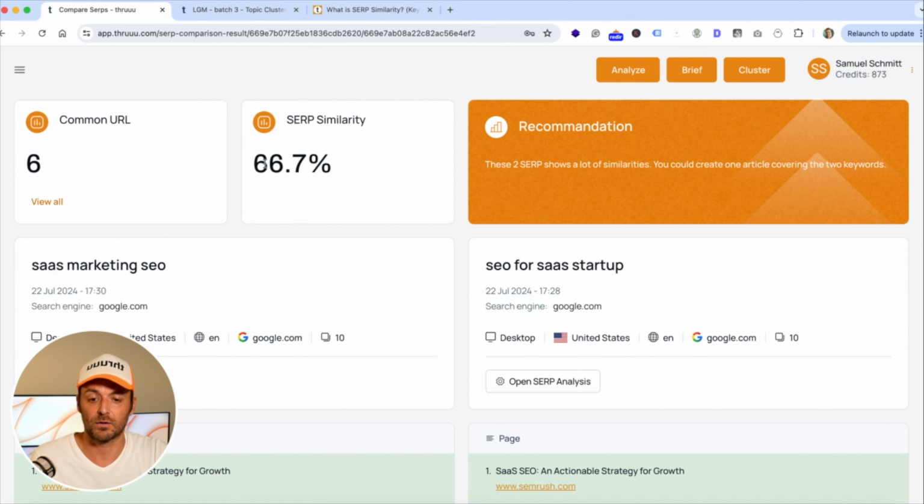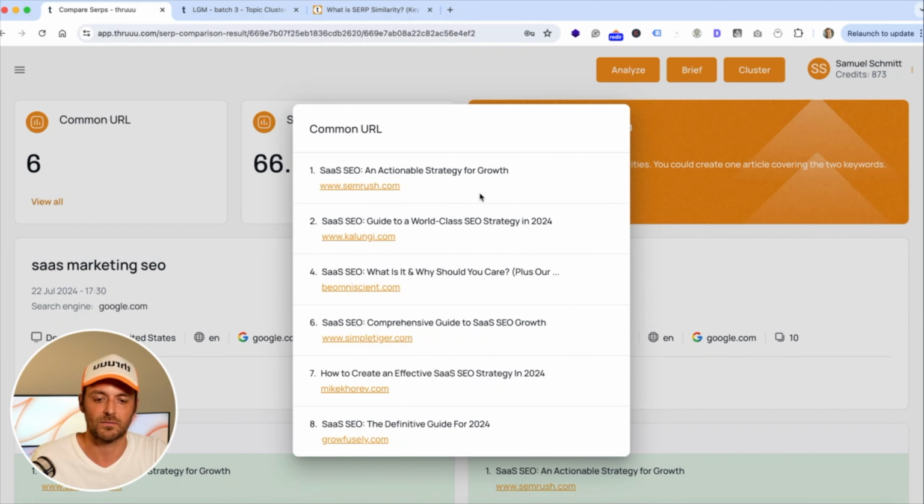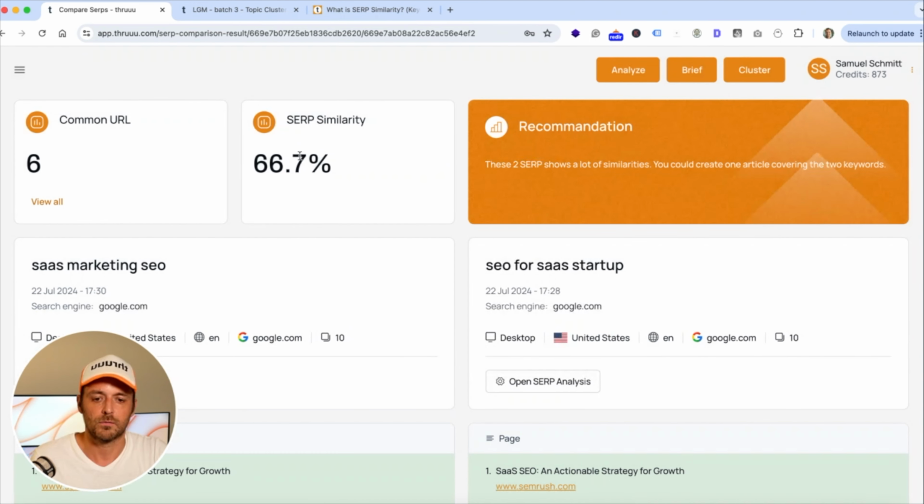And here you can see a lot of similarity. There are 6 URLs in common, and if you click here, you can see which ones are in common between these two keywords. The SERP similarity is 66. So as I said, 40% for URLs in common is, let's say, a good metric that indicates whether you should create one content or two. Also here, thruuu is telling you the recommendation: a lot of similarities, create one article.